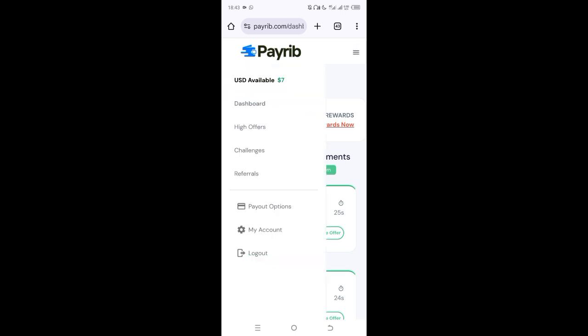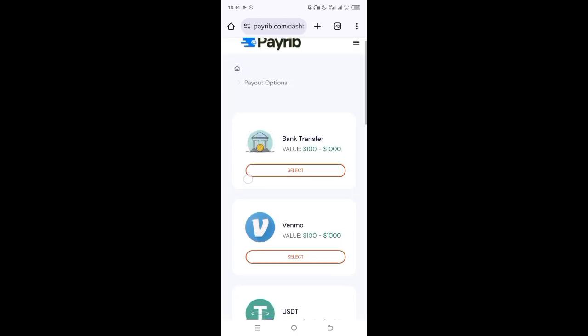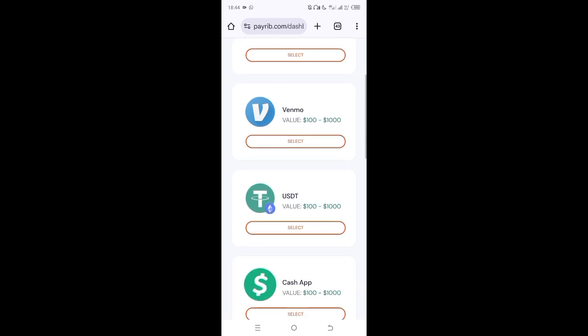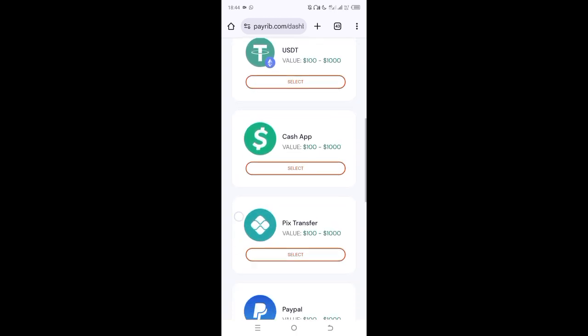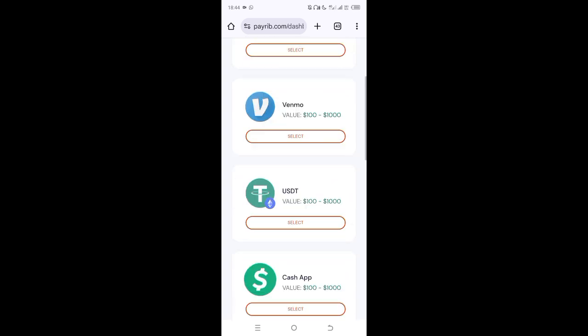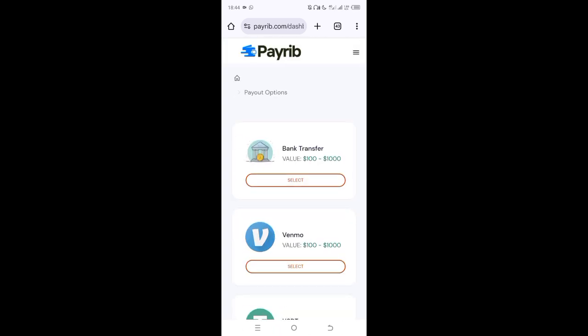there. When you click on these three dots here and you see payout options, you can see that they have the various payout options here. You can see the bank transfer, they also have the Venmo, they also have the USDT, and they also have the Cash App, they also have the Peace transfer and PayPal and the rest of them. So before you withdraw, you need to have at least $100 to $1,000 before you can be able to withdraw.